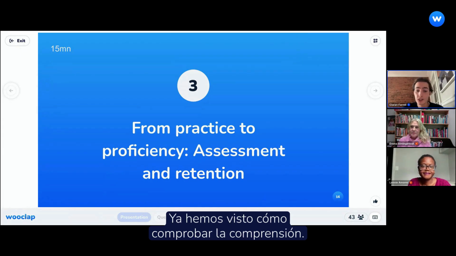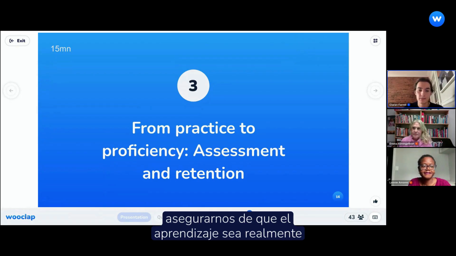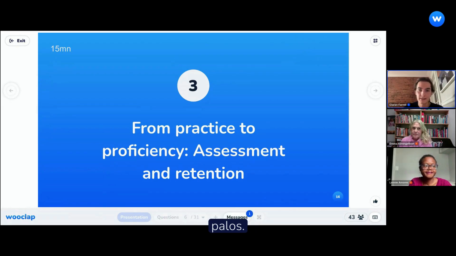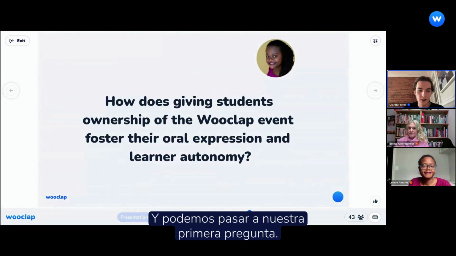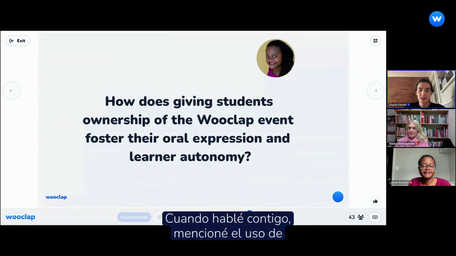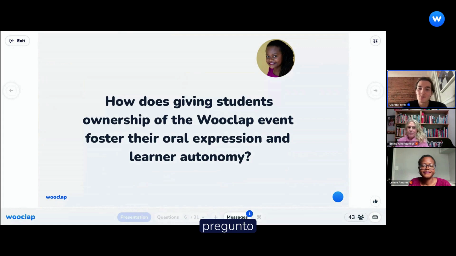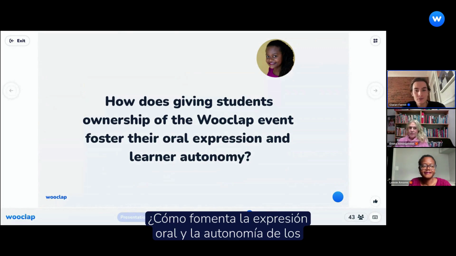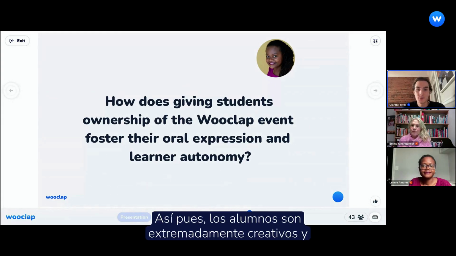So we've seen how to check comprehension, and now let's look at how to drive active production and make sure that learning truly sticks. And we can move on to our first question. You mentioned using Wooclap student presentations when I spoke to you, and I'm just wondering, how does giving students ownership of a Wooclap event foster their oral expression and autonomy?